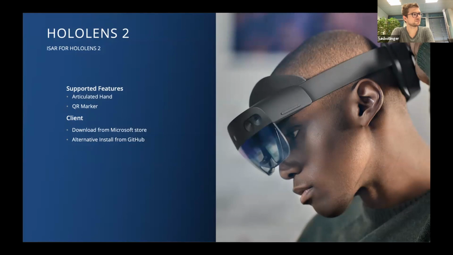The client, you can either sideload the version from our GitHub or you can just download it from the Microsoft Store. It's called Iser Client. The features we support are full articulated hand tracking, which is really nice, especially since it works the same way as it works if you build your app locally.